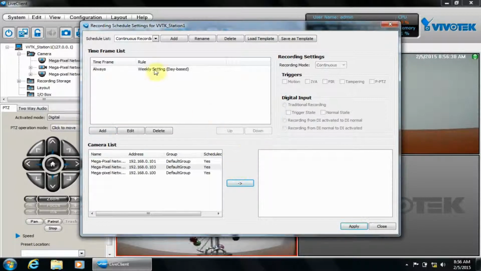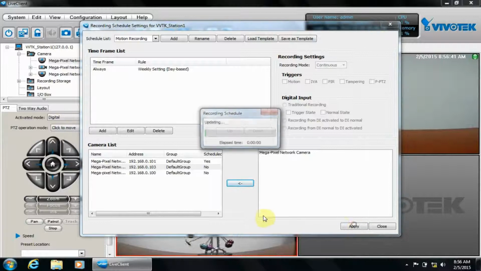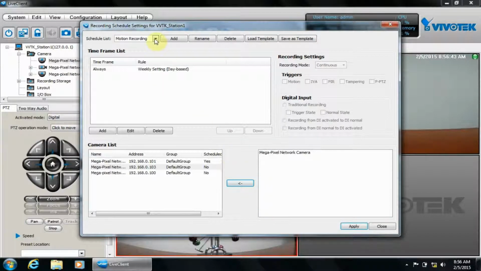We'll apply the setting first, move to motion recording, remove the cameras from the active recording box, apply that setting, and then now that they're disassociated with the motion schedule, I can add them to the continuous schedule. I will then click Apply to save my changes.